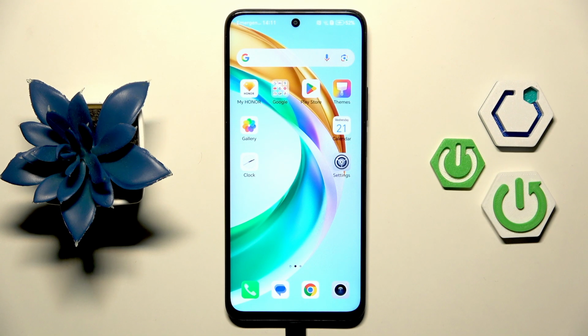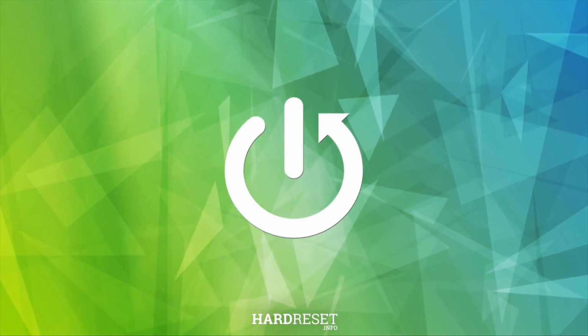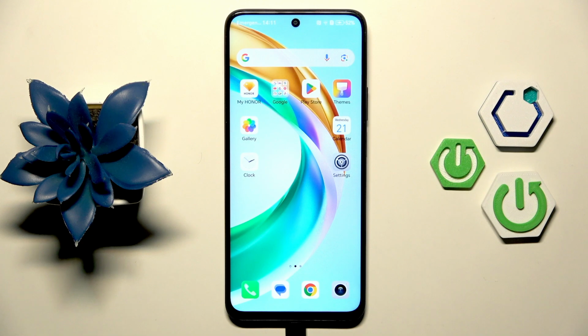Hi everyone, in front of me I've got Honor 200 Smart, and let me share with you how to allow unknown sources on this device. So you need to do it if you'd like to install some apps from different sources than, for example, Play Store.